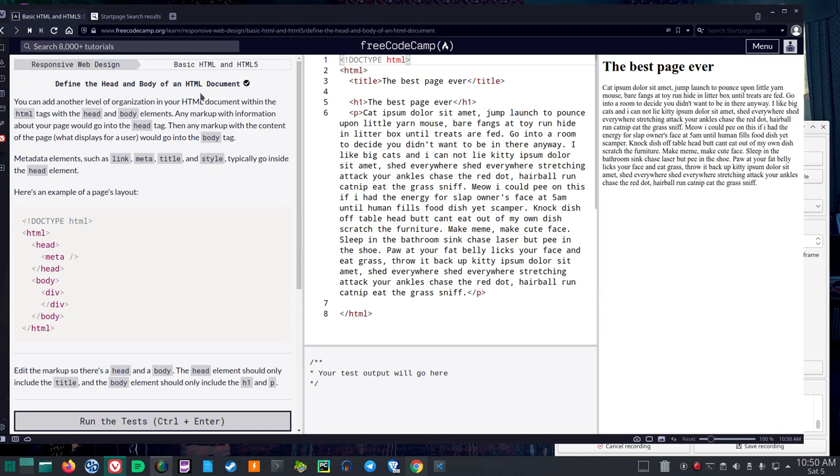Define the head and body of an HTML document. So we're almost done. You can add another level of organization to your HTML document within the HTML tags with the head and body elements. Any markup with information about your page would go into the head tag. Then any markup with the content of the page, what displays for a user, would go in the body tag. Okay, so you see down here they have the head tag and the body tag within the major HTML element. Metadata elements such as link, meta, title, and style typically go inside the head element.